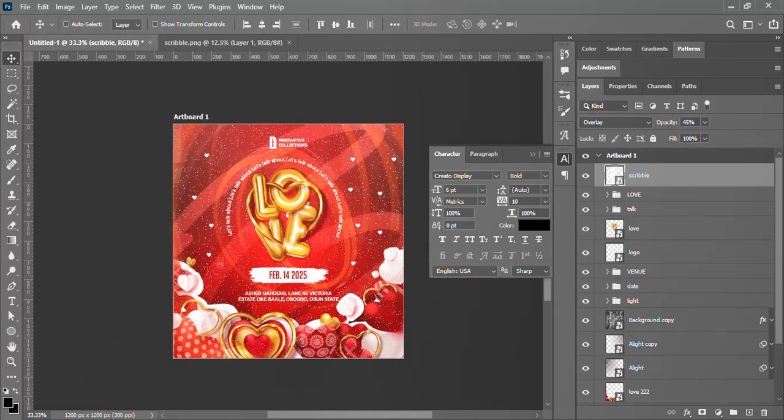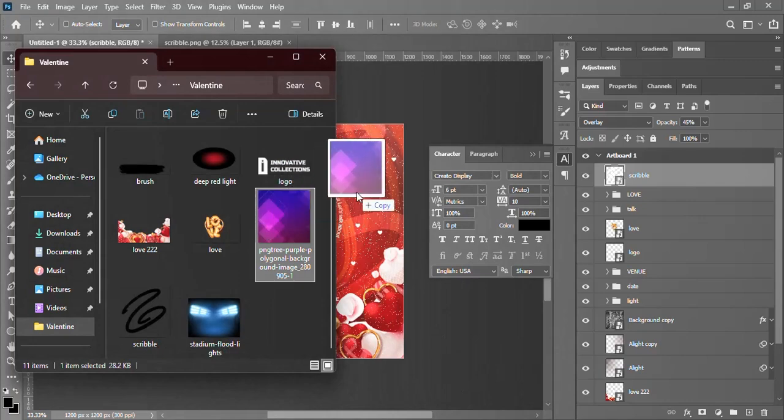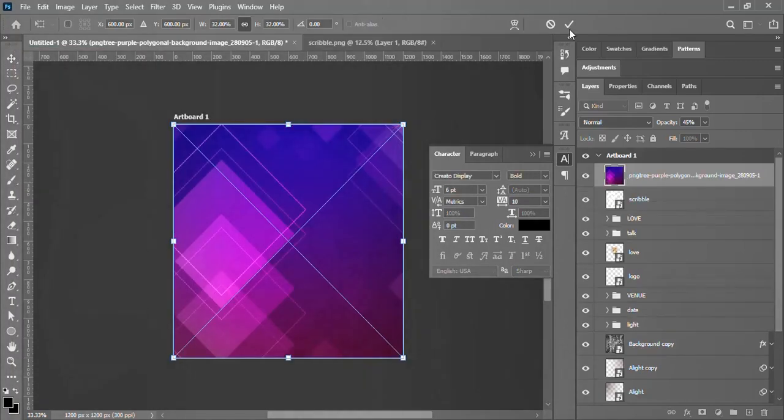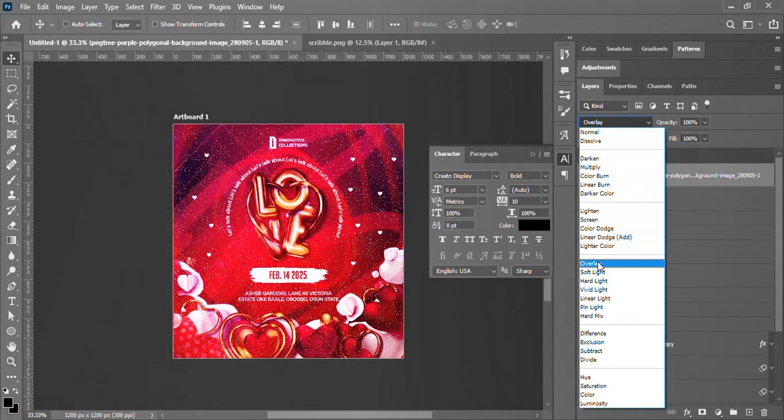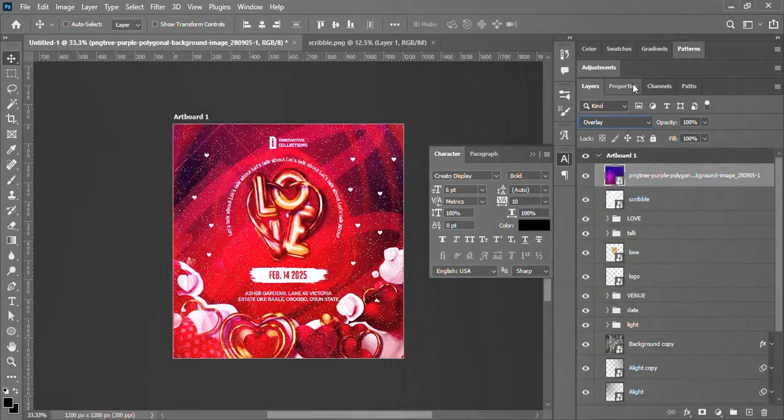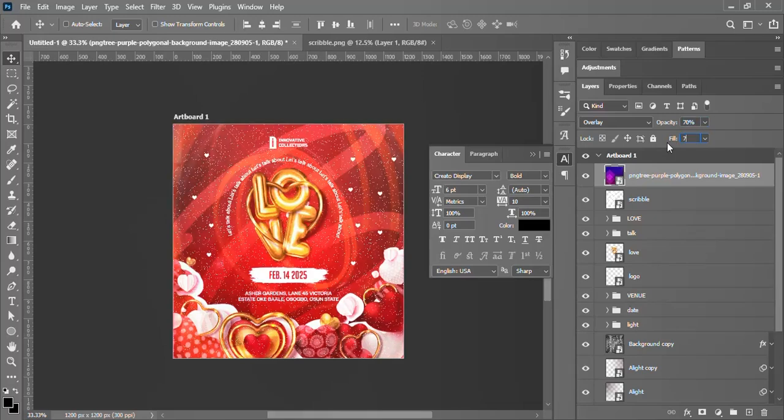Next up is I'll bring this and drop it into this place and click on OK. I'll come over here and set it to overlay, so it gives this overlay look, and I can reduce the opacity to somewhere around 70, just like that. I can also reduce the fill a bit so that it is not too deep, maybe to somewhere around 70 or so.